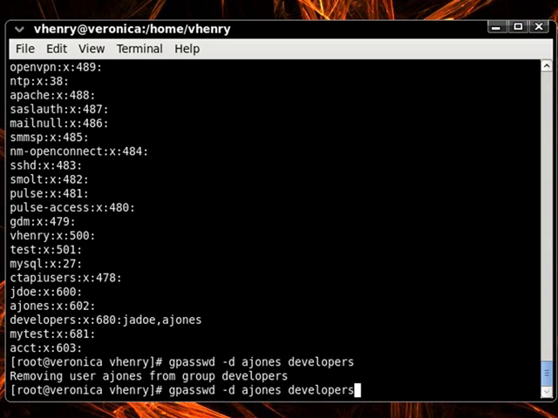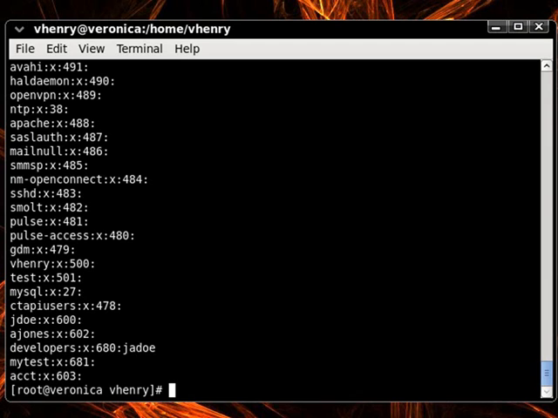Now let's use the cat command again, up arrow twice, and hit enter. And we can see again that developers is here and A. Jones has indeed been removed. Let's finish up on the next slide with a look at how to delete groups.